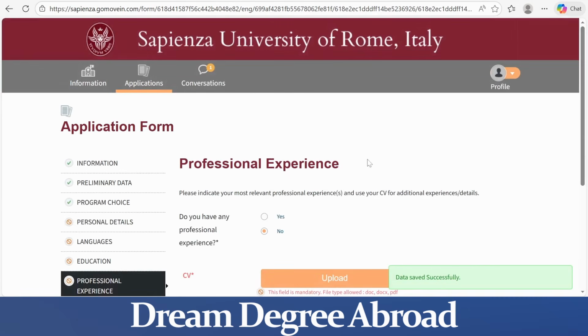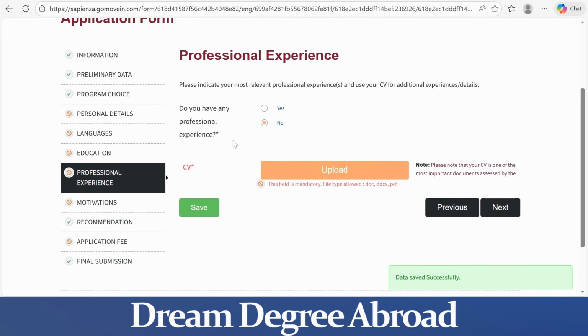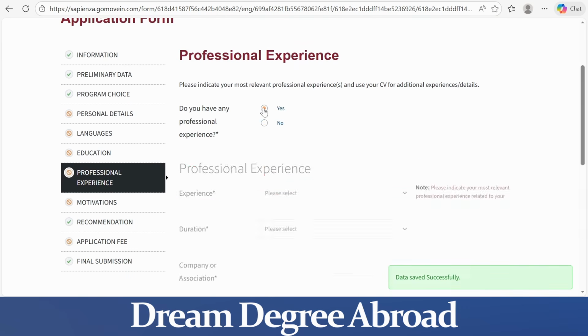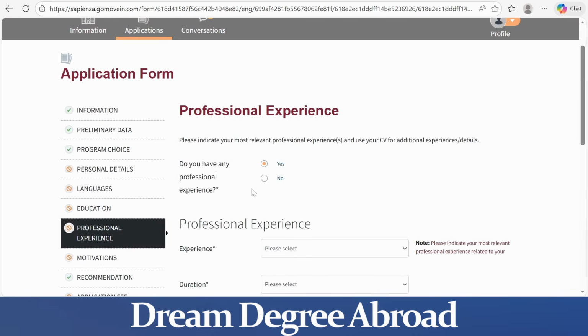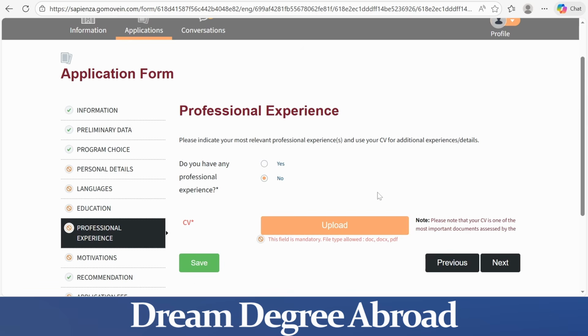The next step is professional experience. Do you have any professional experience? If yes, then click on yes and then enter the details of your professional experience. So you have to enter your experience, duration, company, sector, country, and then description. If no, then simply click on no. And then you have to upload your CV. It is good that the CV should be Europass and authentic. So upload the file of your CV and then move to the next.